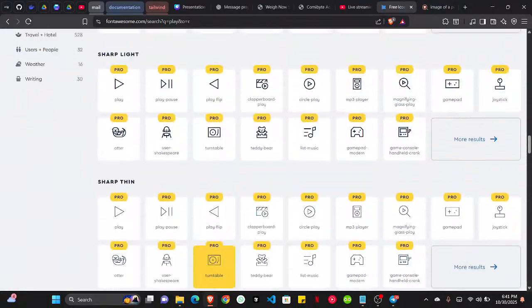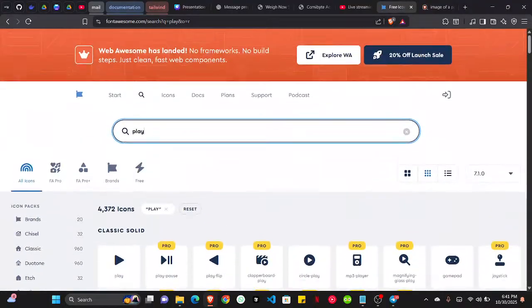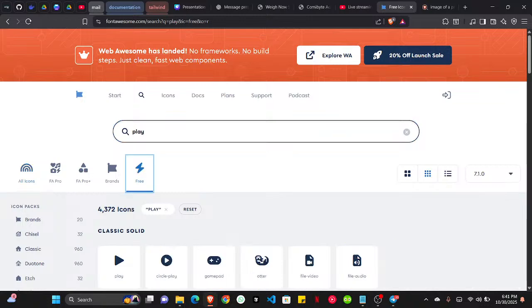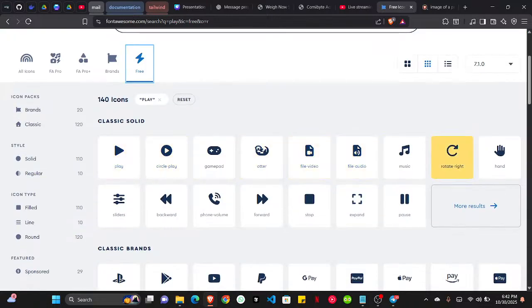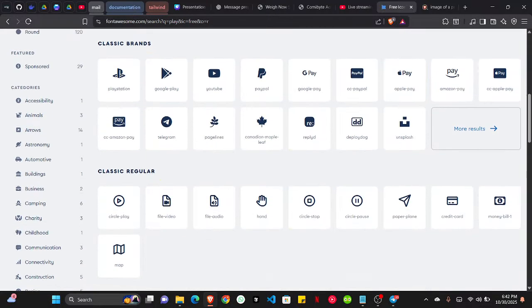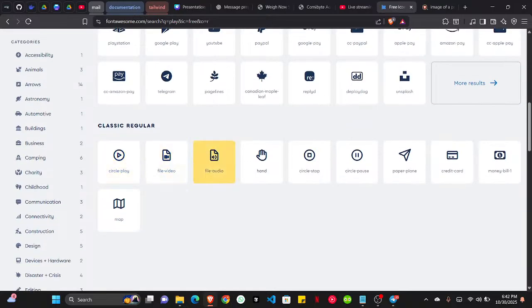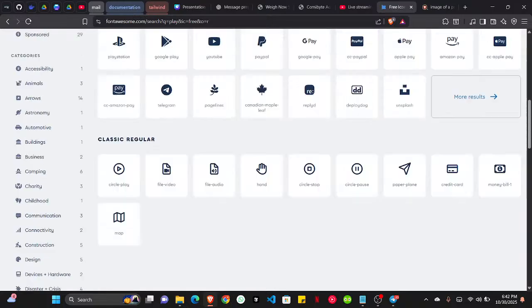These ones are pro. Okay, let's just click on free over here. So it's going to search for the free ones for us. So we have these free ones that we can use. We have these free play buttons and any other thing we want.